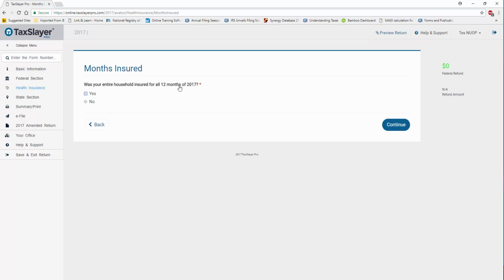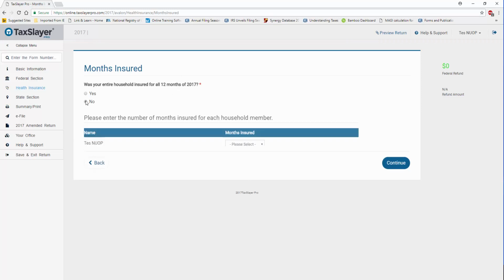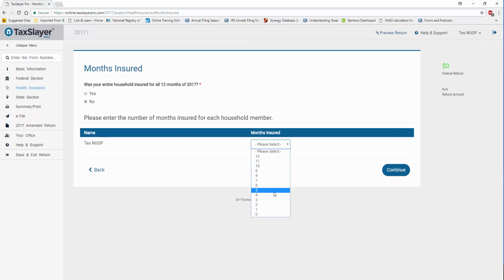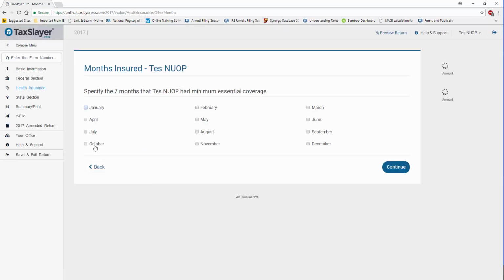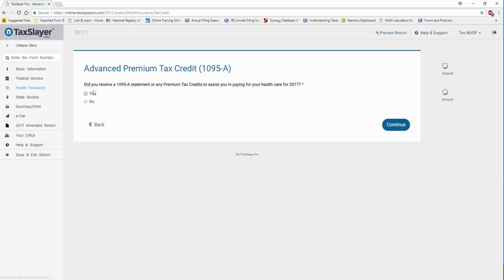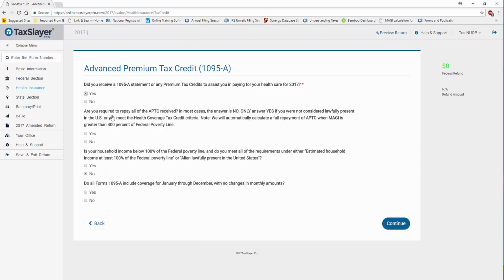It's going to want to know if you were insured the entire year. If not, click no. It'll allow you to select the months that you had insurance. Click continue. And then from there you'll select the actual months that you had your coverage. And then continue. If you received a 1095-A, of course when you answer that question yes, it's going to ask the other appropriate questions.